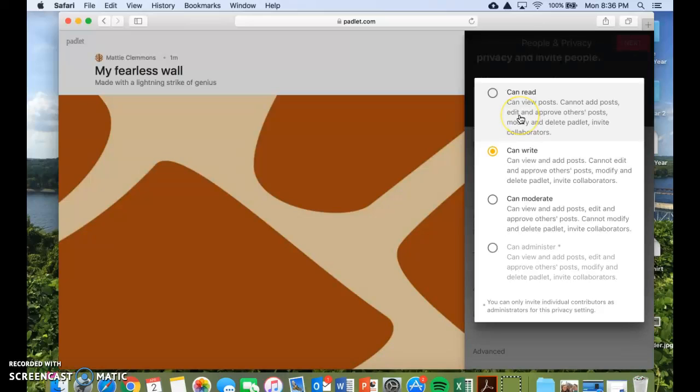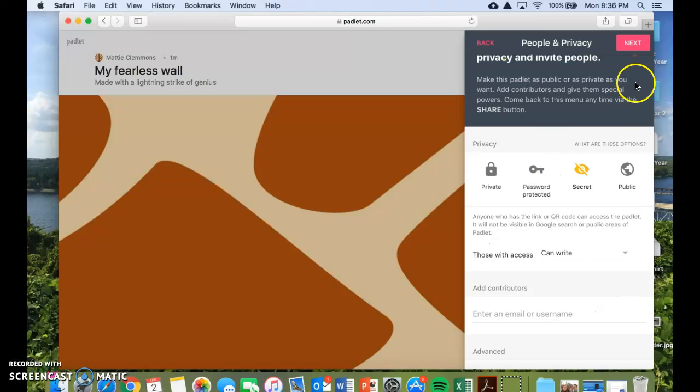So if you have something you've put on there that maybe you only want your students to look at, you can set it so they can just read it. If you want them to be able to post their own, you can set it to can write. That's probably more of what you would want to be using as a teacher. And then you could also set it to they could moderate it, but again, that's probably just something you're going to want to be doing, using Padlet for your purposes in your classroom.